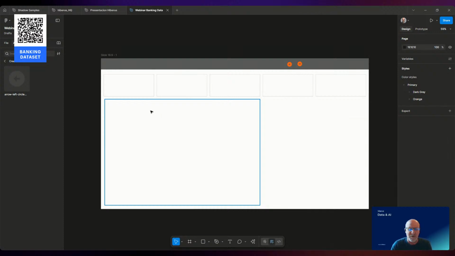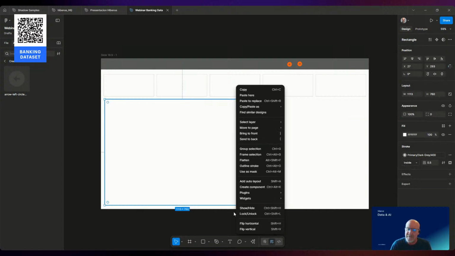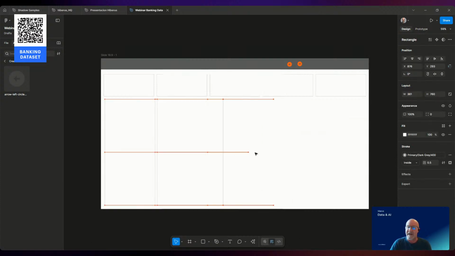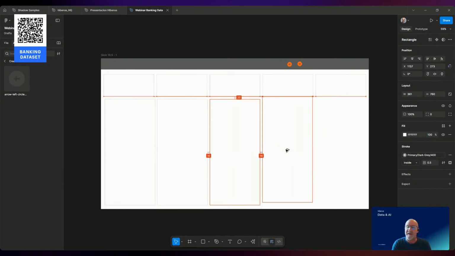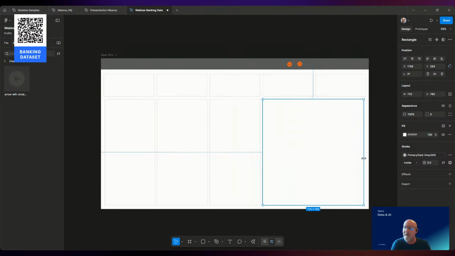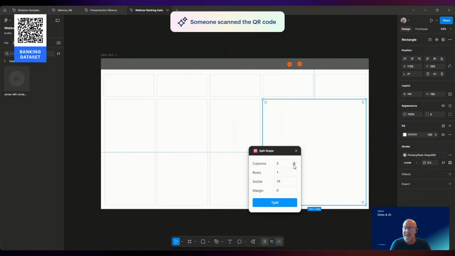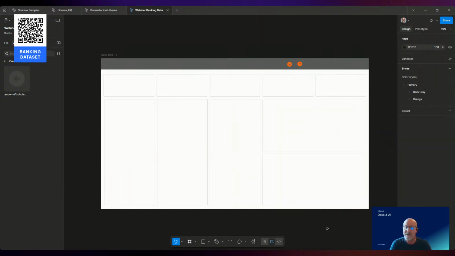Now think about, you want to do 3 verticals. Right click, plugin, split shape. I want 3 columns. It's gonna be a little bit tight. I got 3 columns. Now I'm gonna bring, sorry, that was me going too fast. I'm gonna bring that here, put it here, and I'm gonna go again and say split shape, and this time I want 1 column, but I want 2 rows. And now you have your background template.